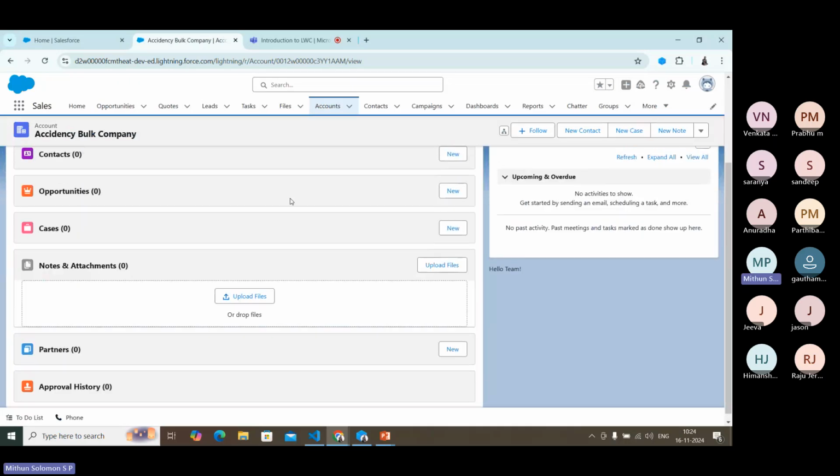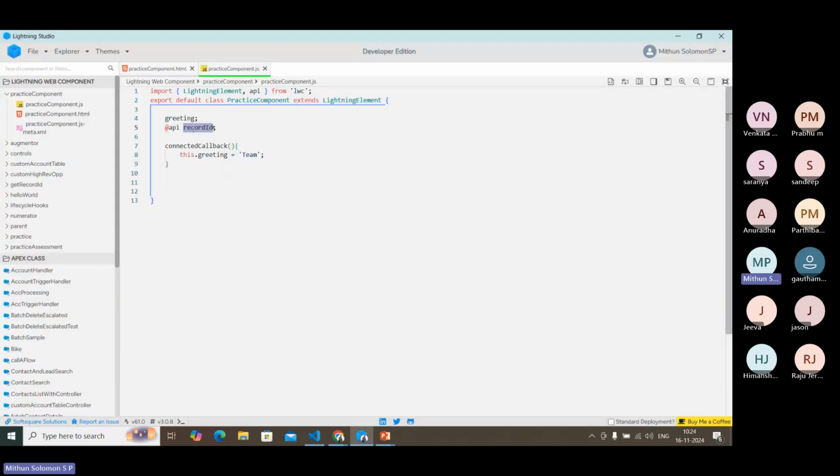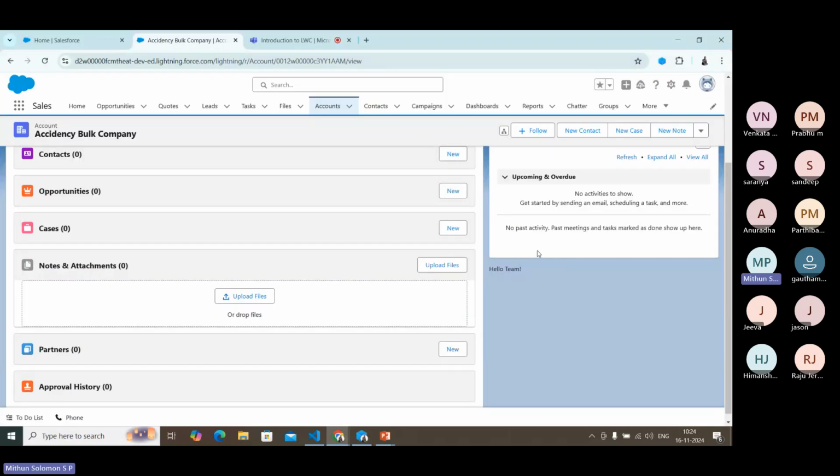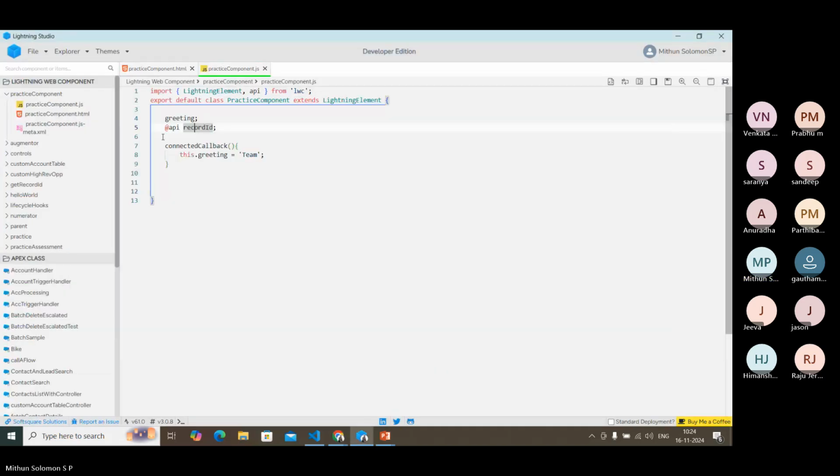So we see this here, right? So this recordId property actually gets the record ID of the record in whose page we have added it. So to automatically get the record ID, we are defining it as api, which actually passes the record ID into this property, right? So when I go ahead and change this to recordId.